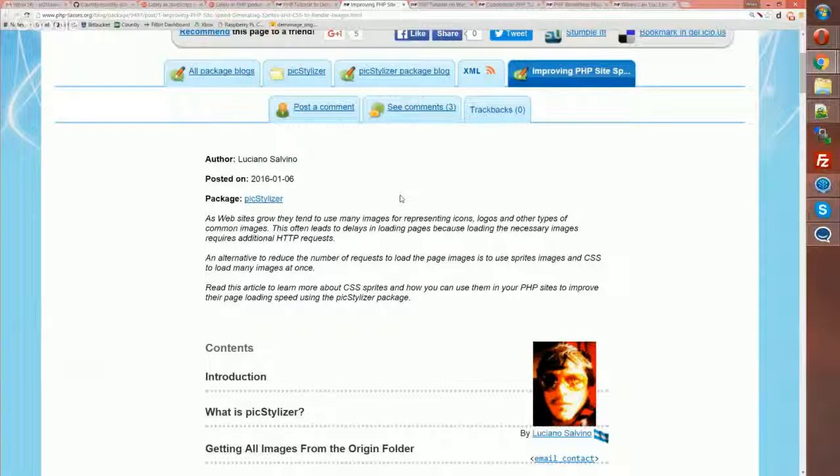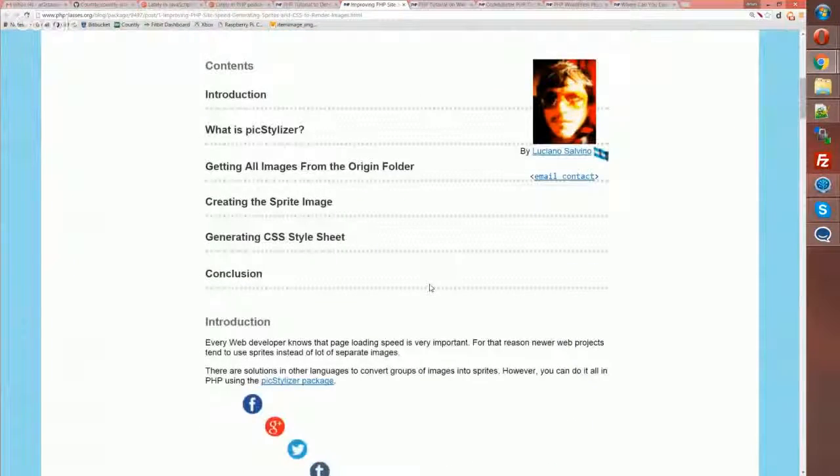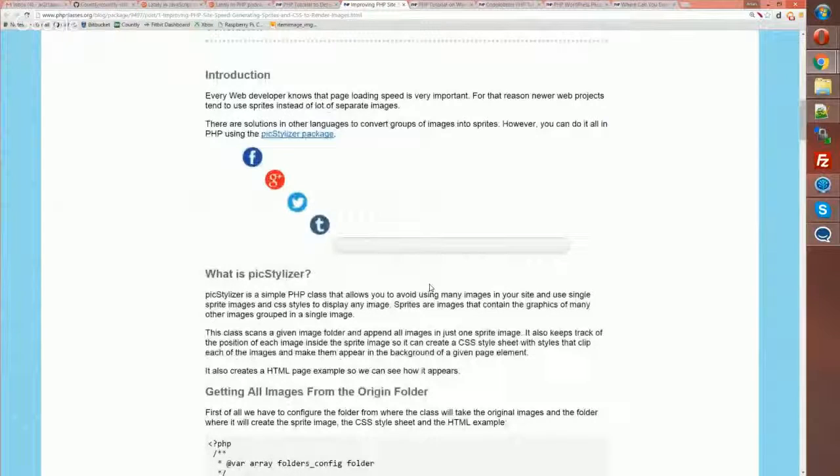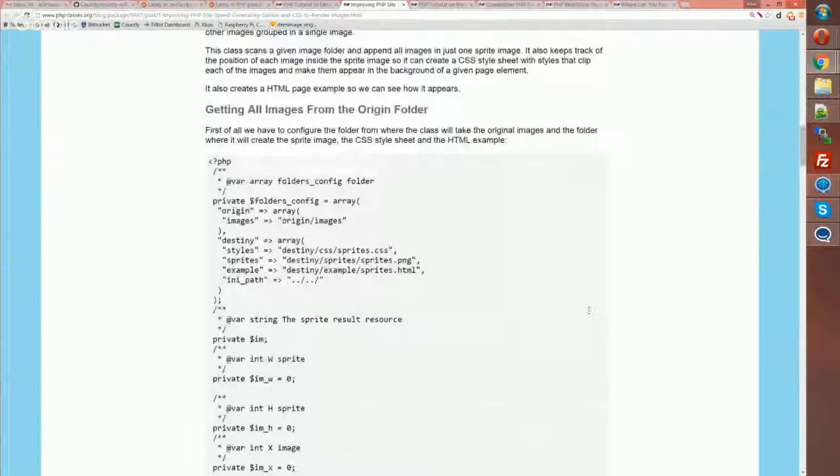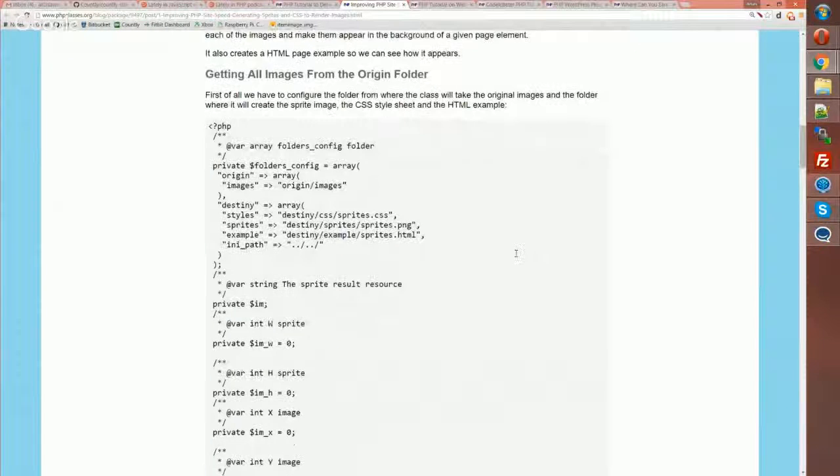And the author, Luciano Salvino, provides a class, I think it's his class, Big Stylizer. Yes. That allows to, check that here, that allows you to basically take all images in a specific provided folder and generate a single sprite image while keeping all the positions where each image is put.